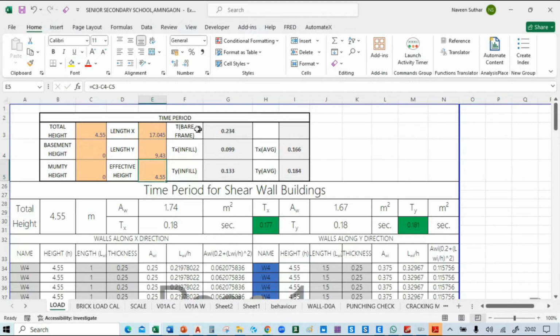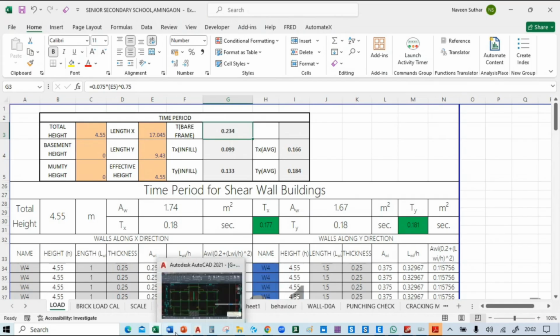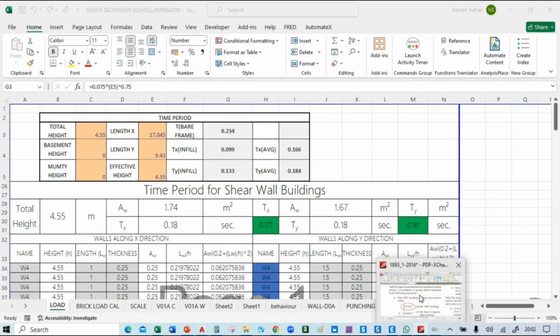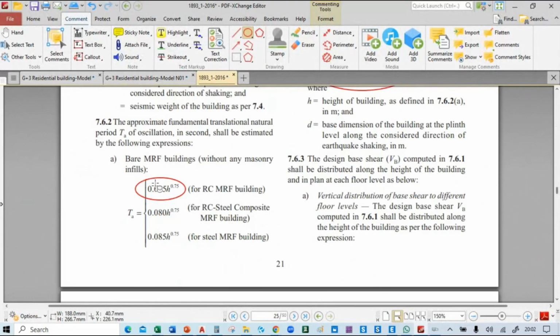Okay, so here you can see the T for the moment resisting frame. We have to calculate this time period. We have to take this time period from the Excel. It's 0.075 h to the power 0.75. So let's go to the time period calculation section.